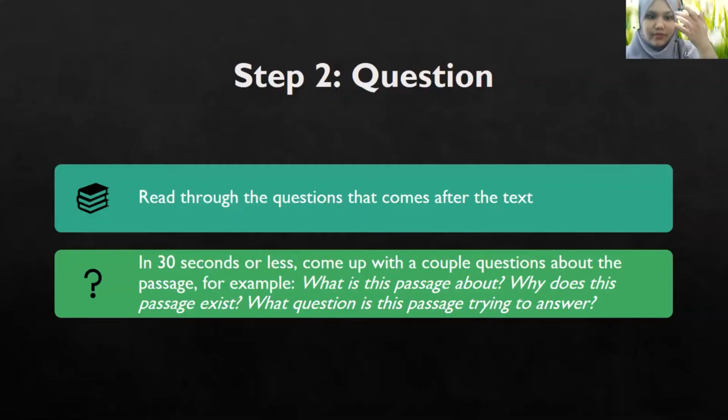Step 2, question. This is where you need to read through the questions that come after the text. Okay, so around 30 seconds or less. Okay, you need to come up with a couple of questions about the passage. Okay, you need to ask yourself, what is the passage about?